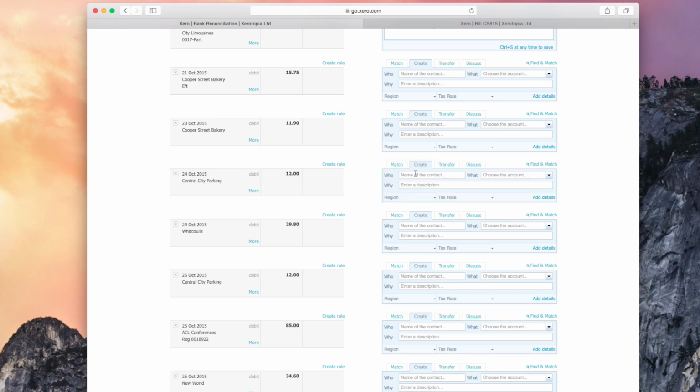Now, Central City Parking, who? This, again, like your Cooper Street Bakery, this is going to be probably, okay, this is even a brand new contact. So we've never had a payment go through here before. Parking, add new contact. If we put that in travel, national parking to meet client. We'll put that no VAT.